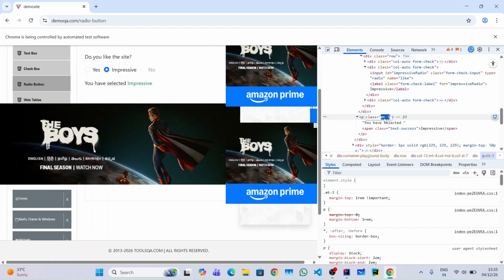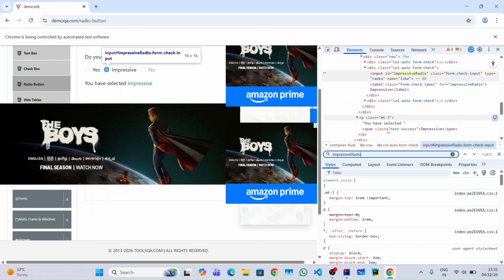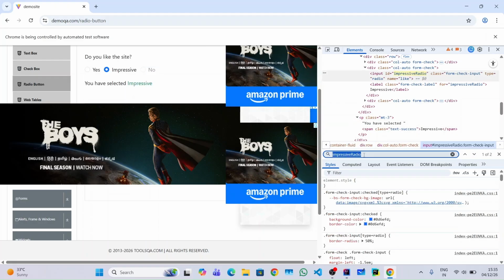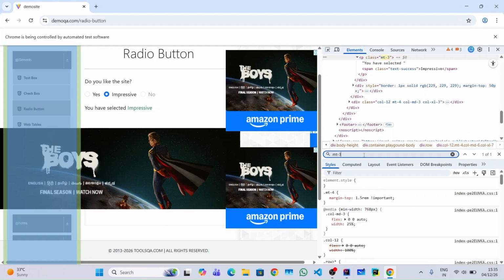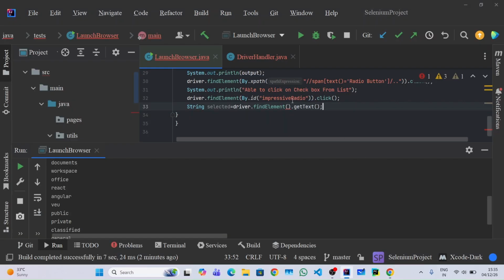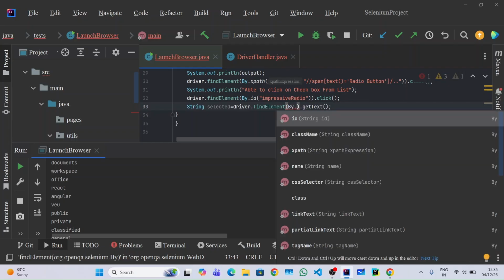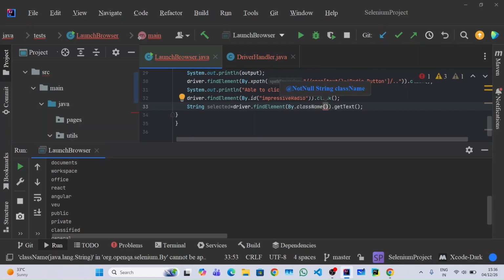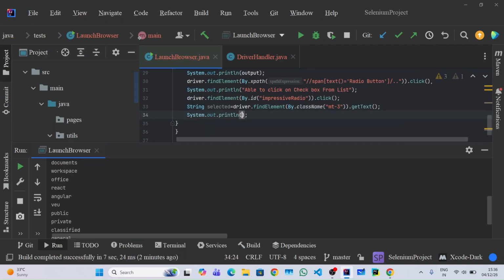And what is the output here? Class mt-3. Let's see if mt-3 is unique or not. Mt hyphen 3. Yeah, it's unique. So we can use the class now because we have a unique class. Find element by class, then here like this. Okay, and let me sout selected.